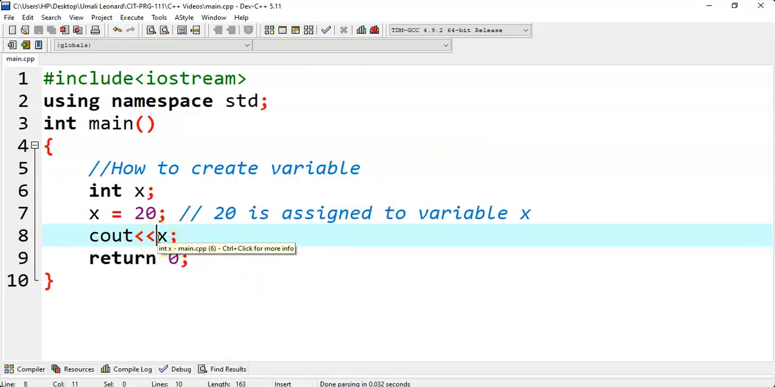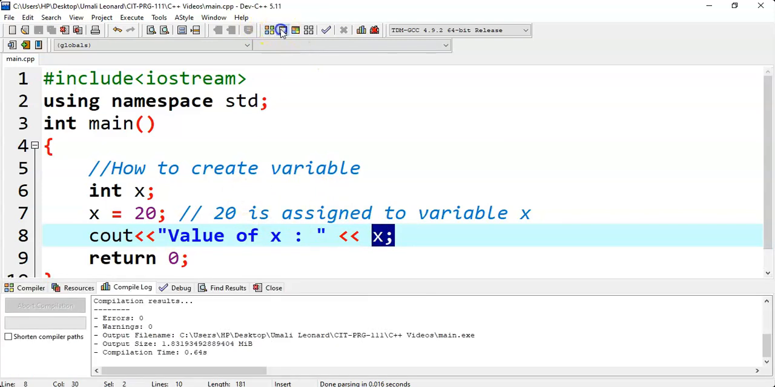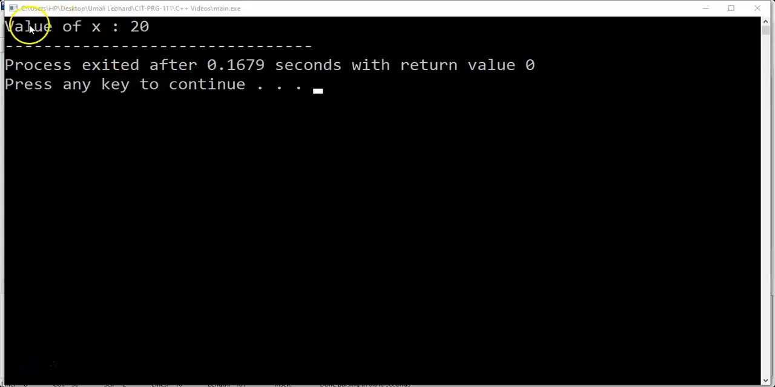So if there are two items that we want to join, as before in a cout statement, we can join them here. For example, maybe we want to say the first part as value of x, then maybe colon, then we can join it with the actual value like that. So here we have two items. The first part, we want it to display value of x colon, and another part, we want it to display what is in x. So if I compile it, we are going to get value of x colon 20.